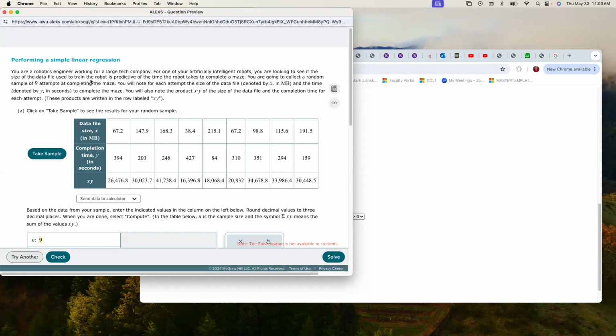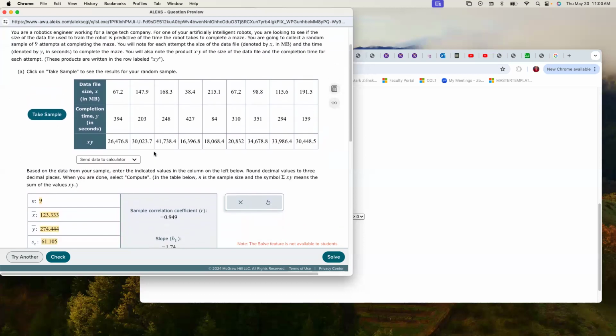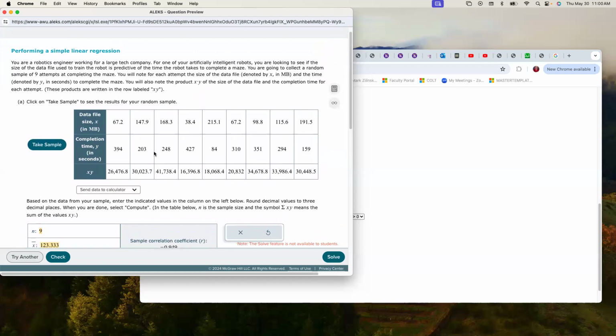But what I wanted to do is address a couple of little nuances that ALEKS has in here that kind of force you into using some features of ALEKS. So I wanted to be sure that I address those because it could be a little frustrating.